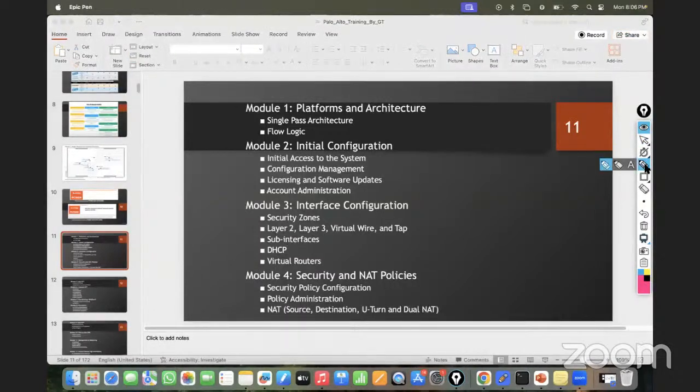We have the Layer 2 interface, the Layer 3 interface, and the virtual wire interface. We have the tap mode interface and the sub interfaces, right? We have the virtual interfaces as well, and VLAN interfaces as well. Whatever the interfaces we have, we also have the HA interfaces in our environment and also management interfaces.